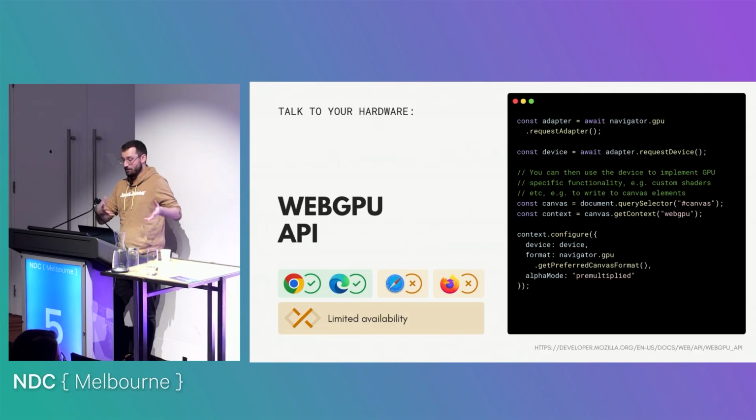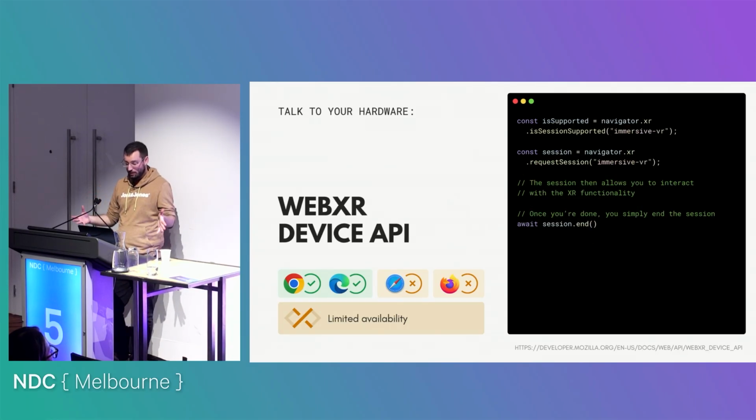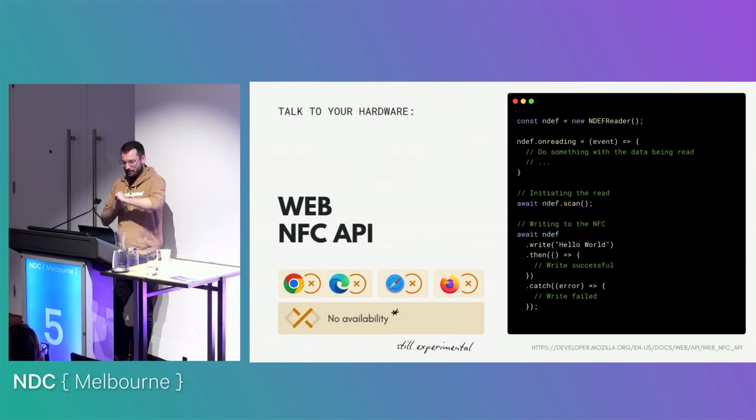WebGPU, I just mentioned it. It basically gives you access to the GPU, which for certain computations, especially if you want to render things to canvas and stuff like that, can be really powerful and speed things up massively. WebXR, if you're building augmented reality or virtual reality, actually gives you access to a lot of that stuff, like accessing your scenes, manipulating your scenes. Can be really cool.